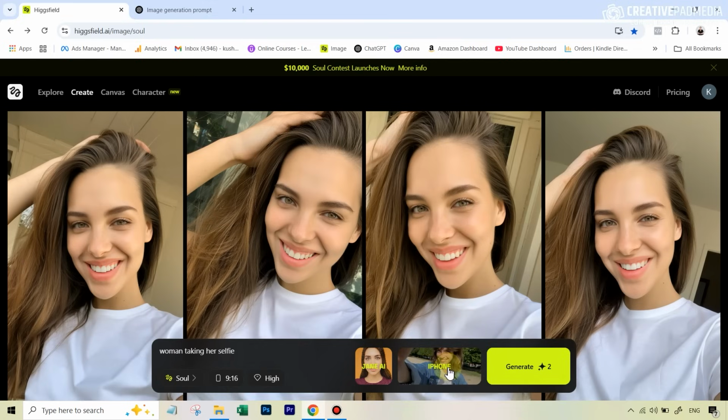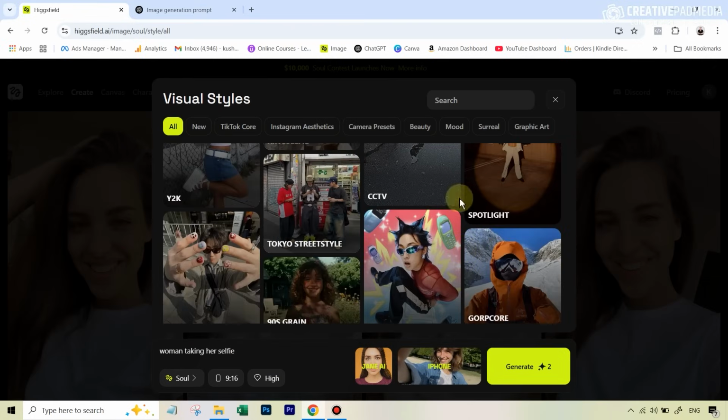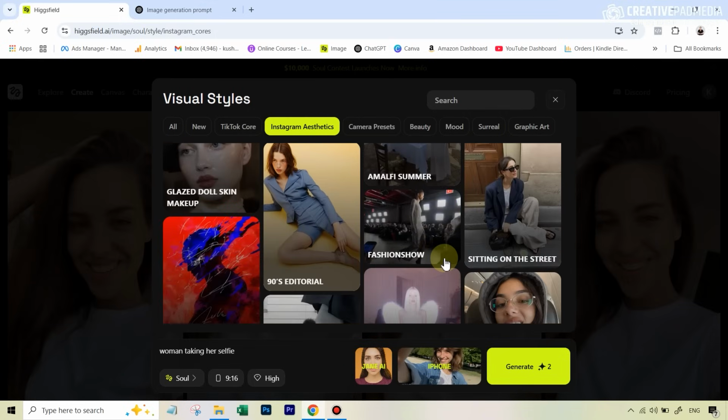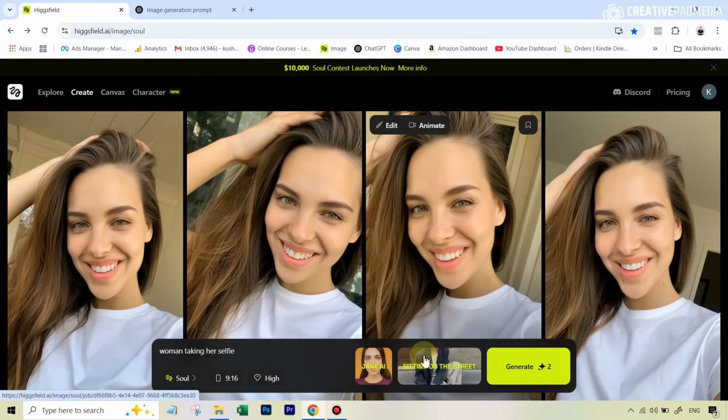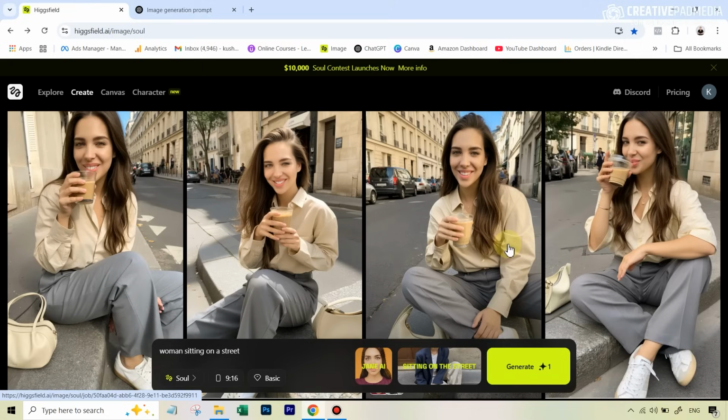Let's try another style. Let's say we want one of those styles where she was sitting on the street, which I had shown you. There are different categories here. For example, I can go to Instagram aesthetics, and I think it was right here. So this was the sitting on the street style. All I need to do is just select this. I don't think I actually even need to type in the prompt, but I'm yet to validate that, but at least you can just write the same thing. So, woman sitting on a street, and this time I'm just going to go for basics so that the generations are faster. That's all. All right, and just have a look at these images.